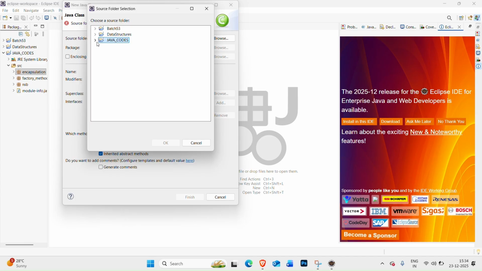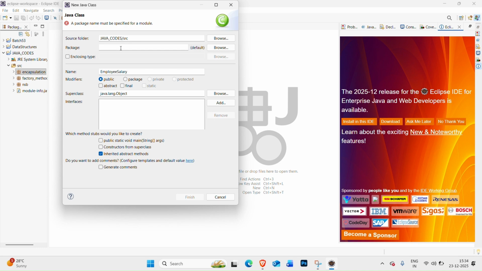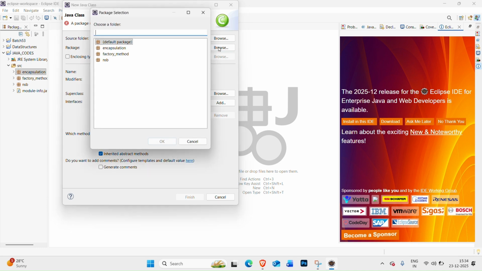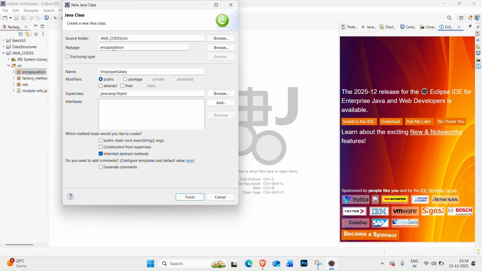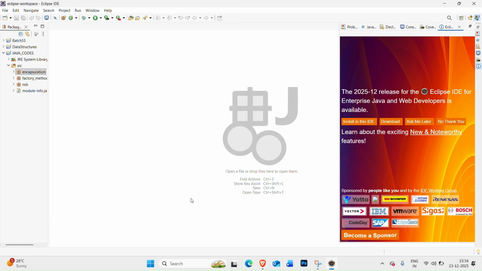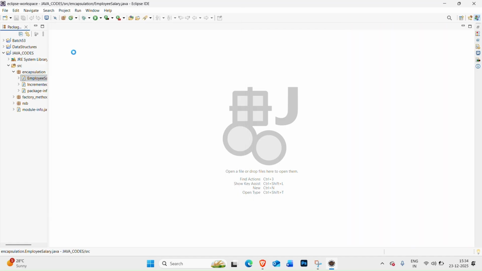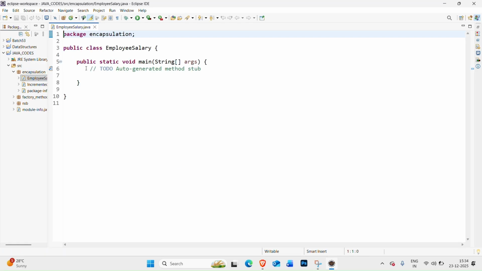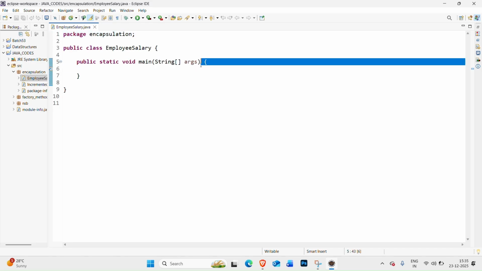Choose the path and choose the package. Now here we will tick the public static void main checkbox, and it has created a class named EmployeeSalary.